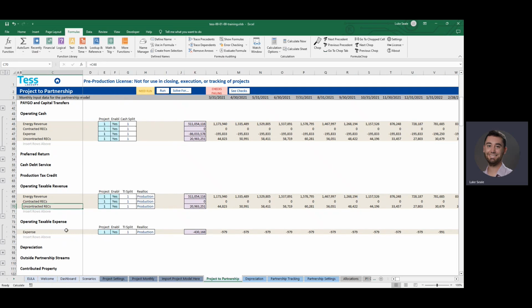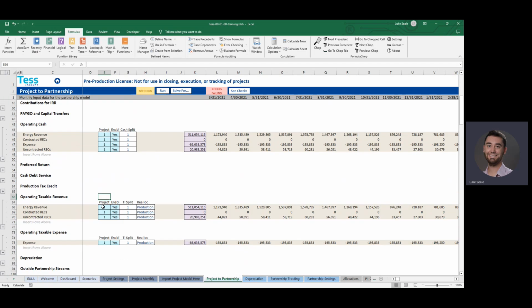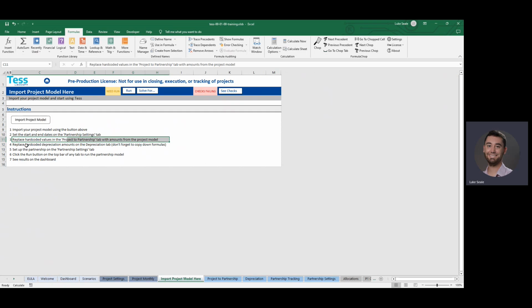Okay, as you can see, I've done a lot of Excel, so I can go pretty quick here. Okay, all right, there we go. Those are our taxable streams. All right, so good job, us. We've got the project to partnership tab filled out. So let's go see what our next instruction is.